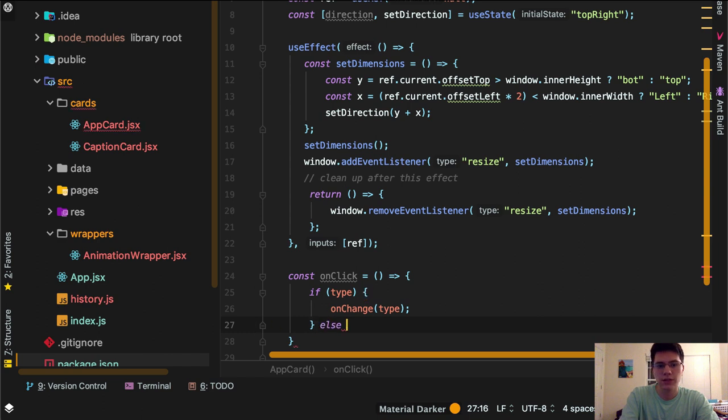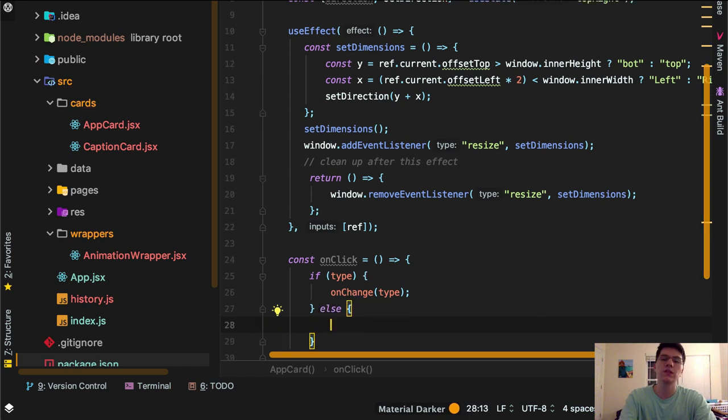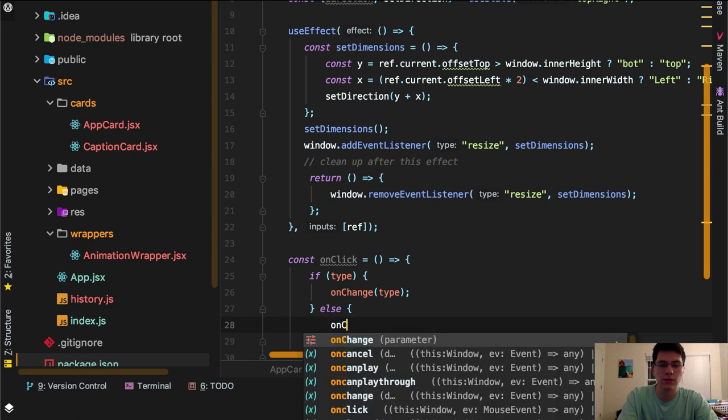And then if it doesn't have a type, so if this isn't one of the media in the highlight row, if this isn't a card that's like TV shows or movies or anything like that, because those are going to have a type associated with them, then we want it to redirect to that other page, right? It's not going to change the, it's going to navigate away to a different page. Those ones behave a little differently.